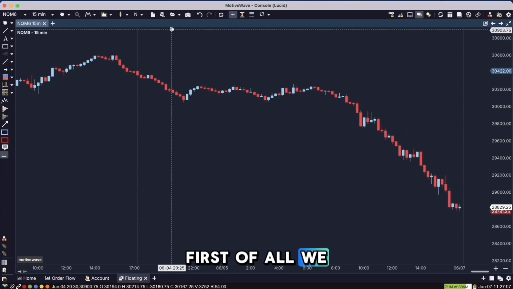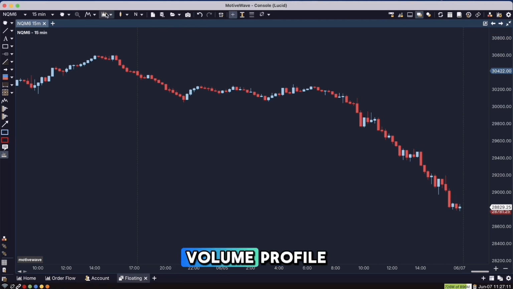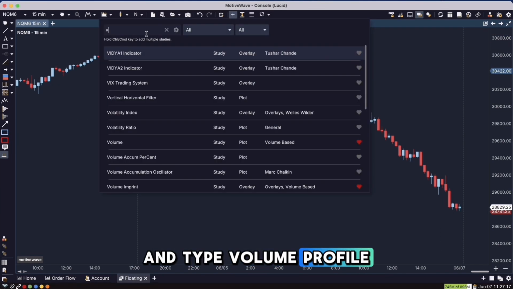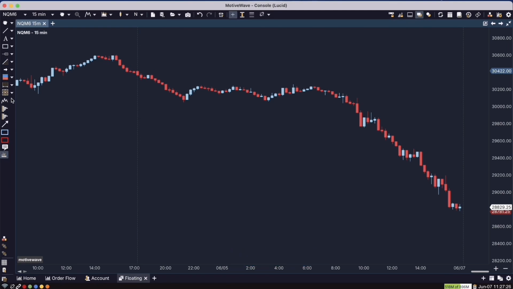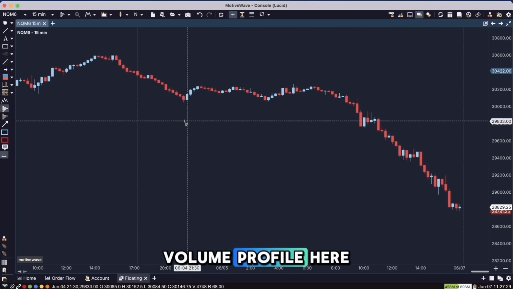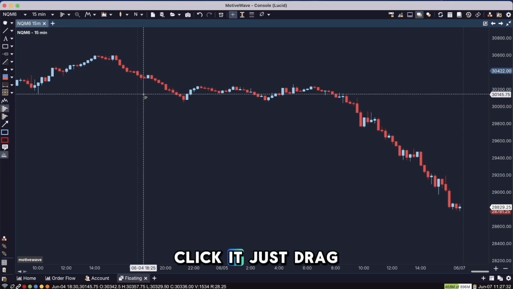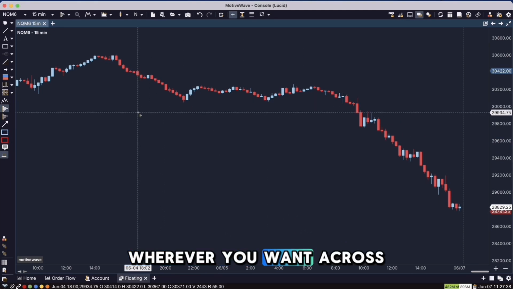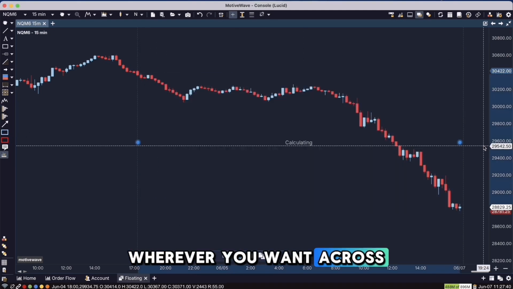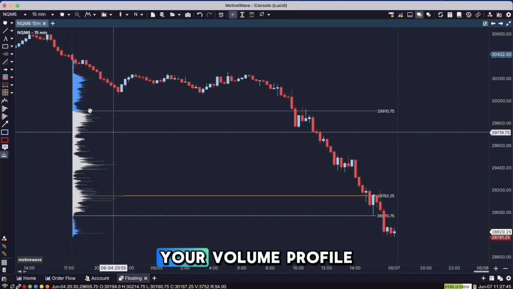First of all, we need the volume profile. Type volume profile. You can see it here or on the sidebar menu. I already have the volume profile here, and then when you click it, just drag it wherever you want across the price, and you will have your volume profile.